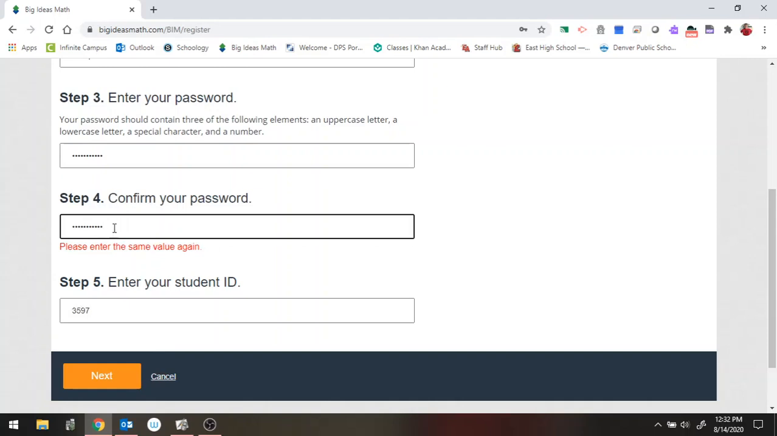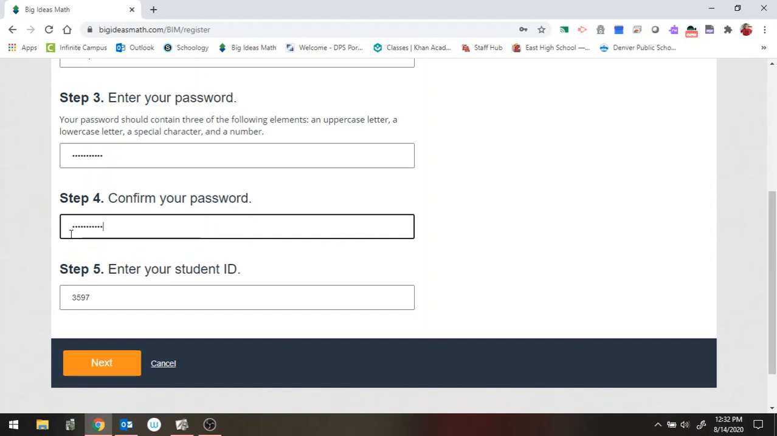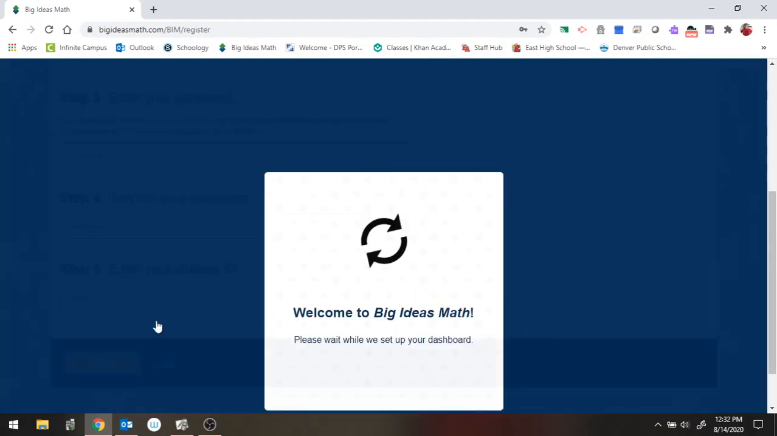And it says that I did not enter my password correctly the second time. So let's try this again. There we go. And it is setting up my dashboard.